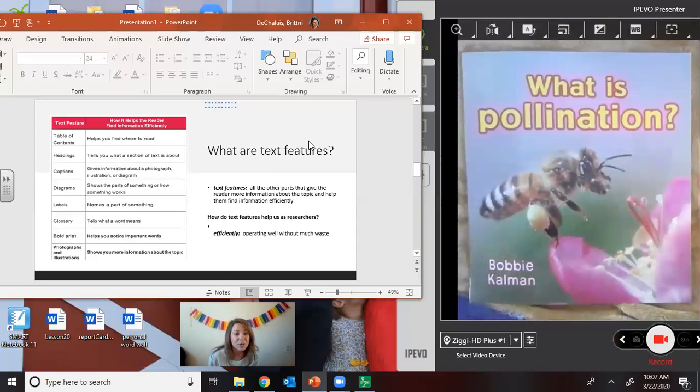And today, friends, we are going to learn about bold print and how photographs and illustrations help us in a text. And remember, efficiently is operating well without much waste. So you're just going to do it quickly. And I'm going to show you how today.